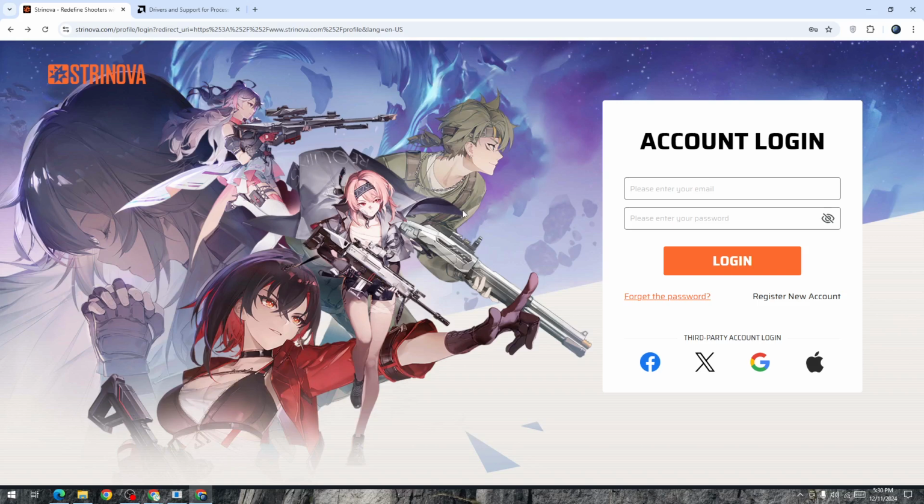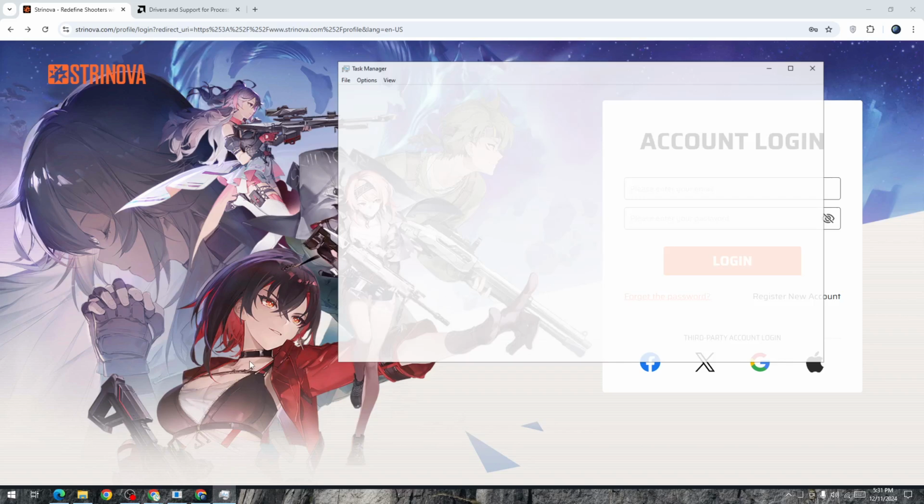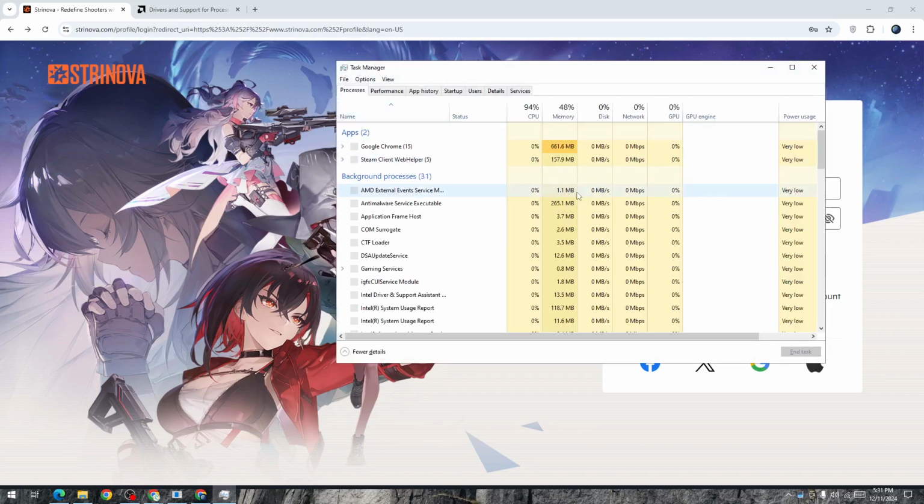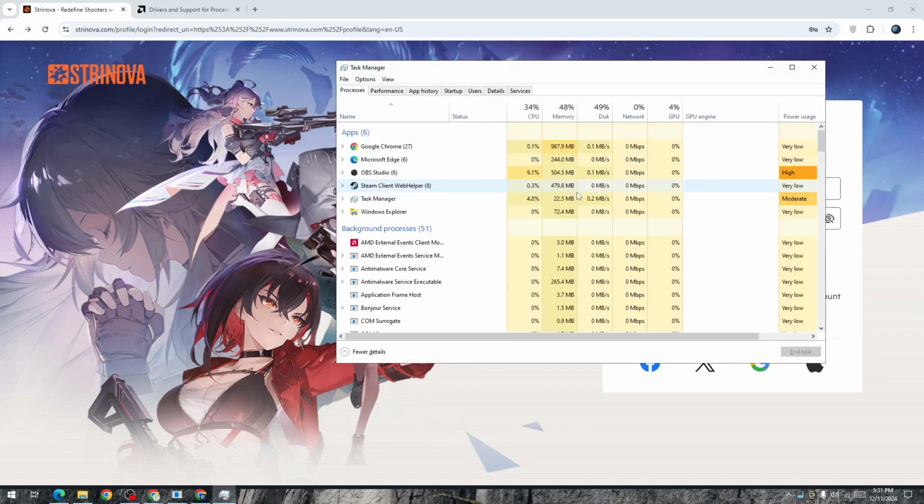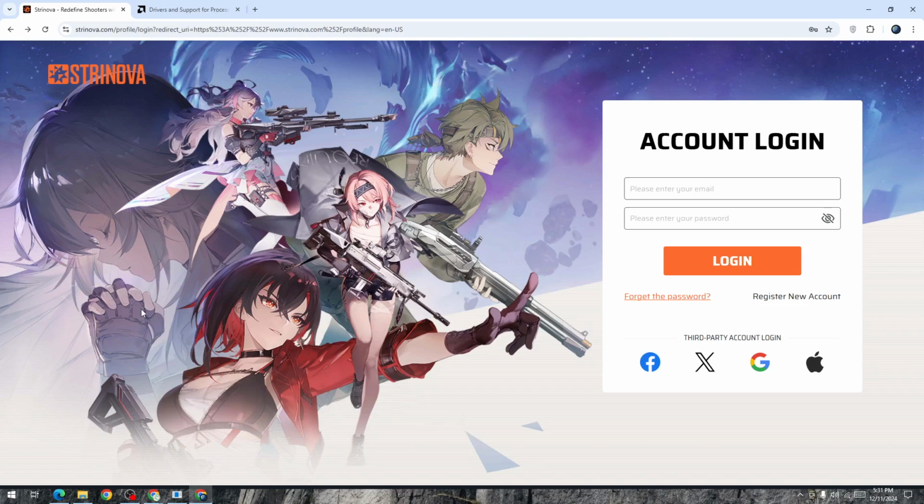The next thing you need to do is check whether any type of conflicting app that prevents you from logging into your game is running in the background on your device. To check it, simply press Ctrl, Shift and Escape on your keyboard. Once the Task Manager is open, in here you will be able to find out whether this type of application is running on your device or not. So the first thing is to make sure that the background app is turned off on your device.